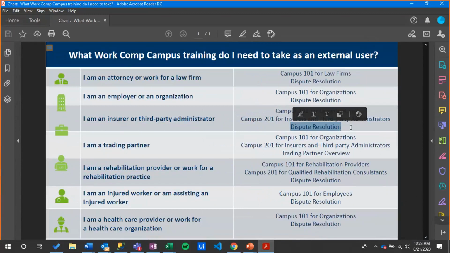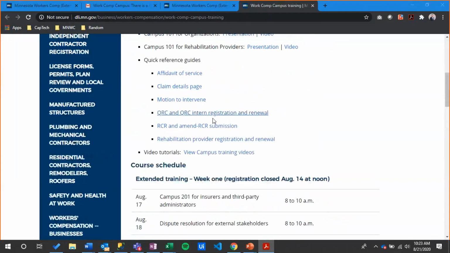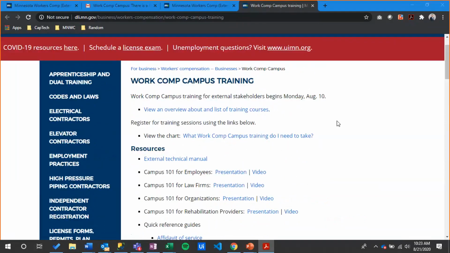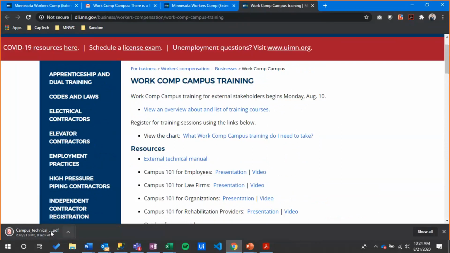And if for some reason you miss them, all of the videos of the recorded sessions will be made available on this training website. So this is a great one to save in your favorites and share with all your peers. The presentations are the PowerPoint slides, and the videos are recorded sessions. Right above there, the full technical manual is going to be a great resource, so that's reason enough probably to save this link as a favorite.